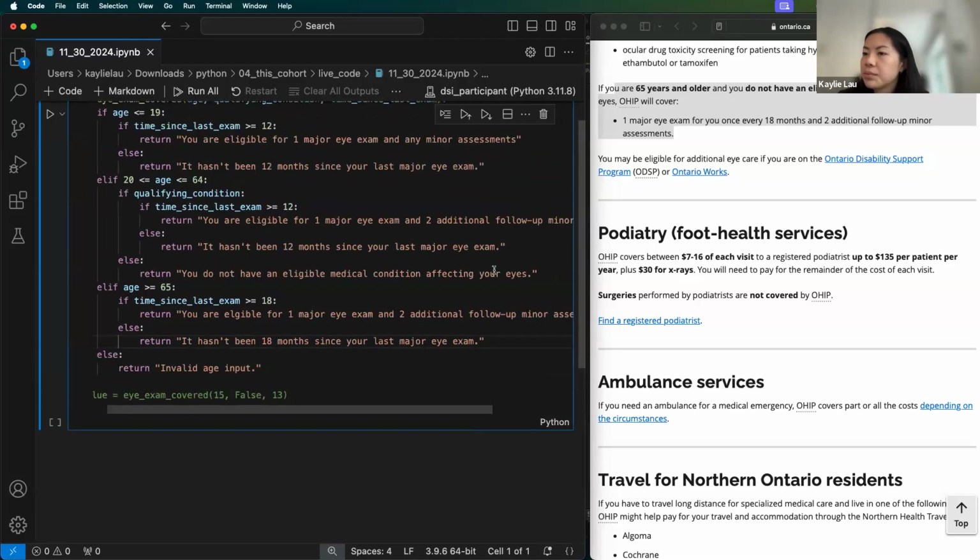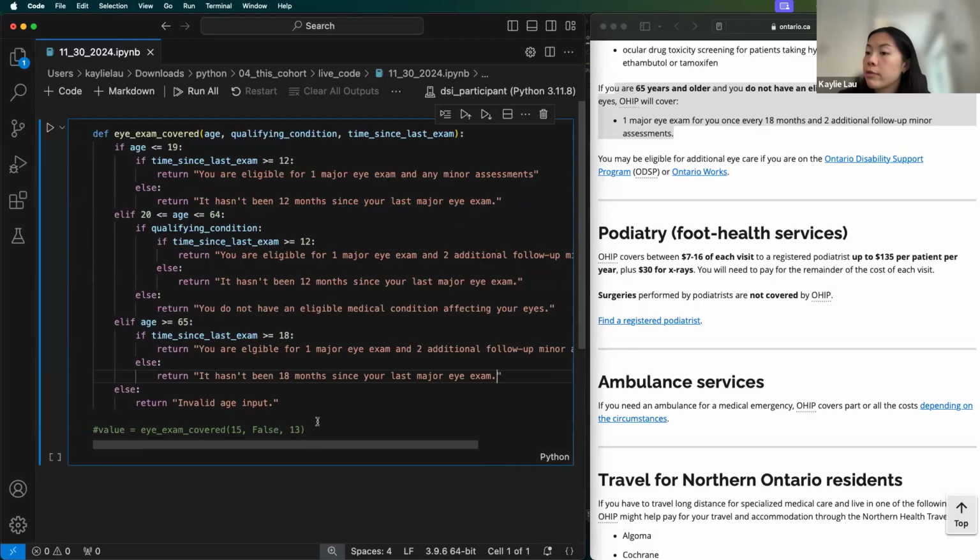Okay. So this is a little bit more of an involved example. I wanted to demonstrate how we can nest those if, elif, and else statements within each other. Are there any questions about this so far?